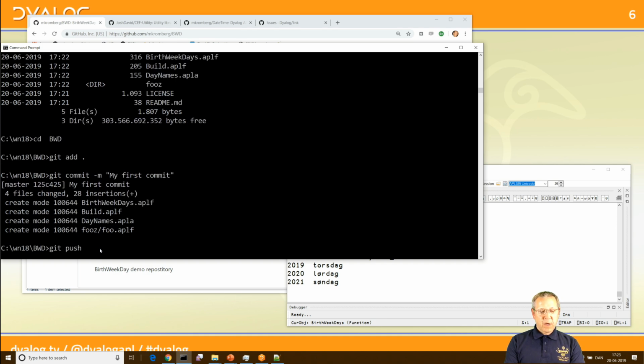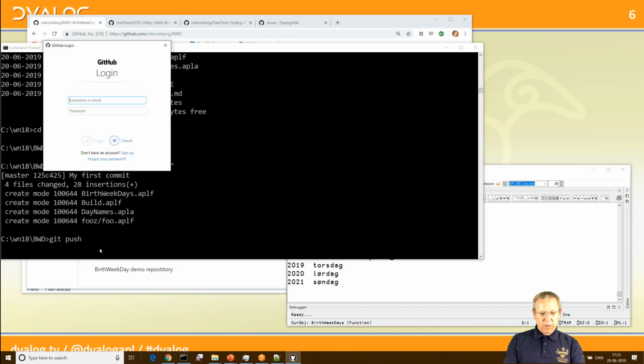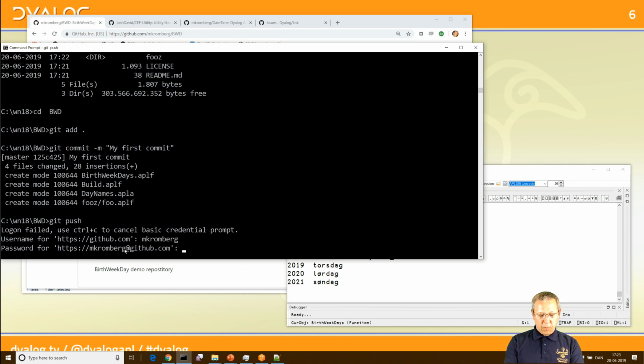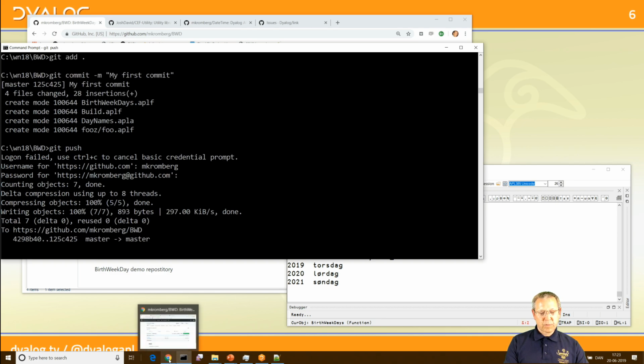What that does is it commits to a repository that's on your local machine, and that gives you the ability to roll backwards and forwards and work on your own. But if you want to let everybody else see it, you have to do a git push, where you have to identify yourself to the GitHub server.